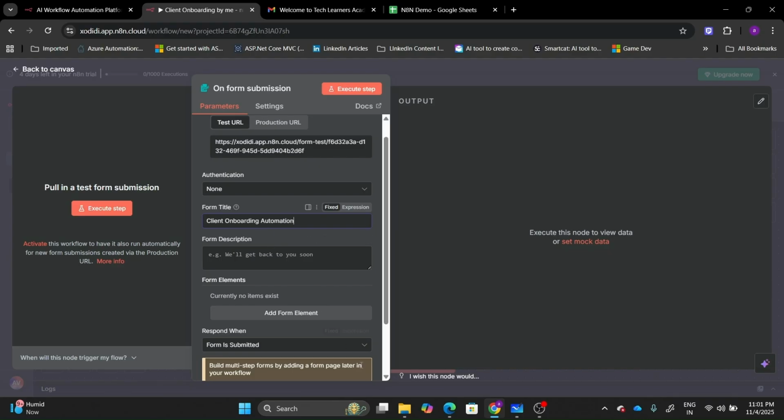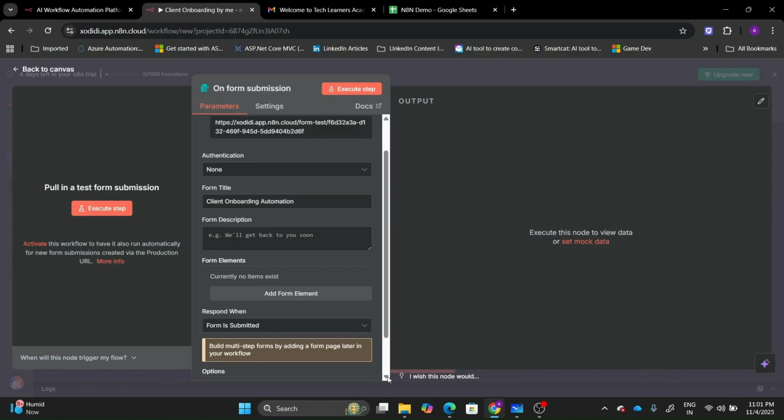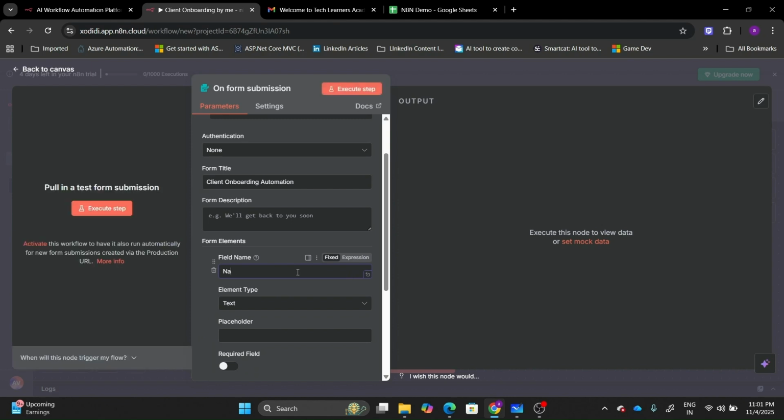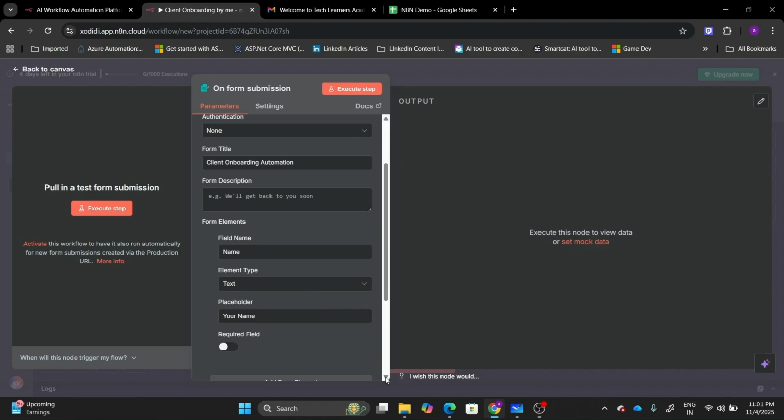You can give the description as well. I'm adding a form element directly. So here are the multiple field names you need to mention over here. For example, the first thing is you need the name of the client, and you can keep a placeholder, that is optional, by the way. So you can give a placeholder like "your name". This is basically the syntax which is displayed in the text field in the grayed-out part. So basically it will guide the client on what needs to be filled over there, and you can just mark this field as a required field.